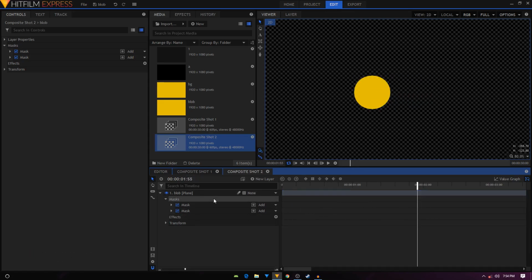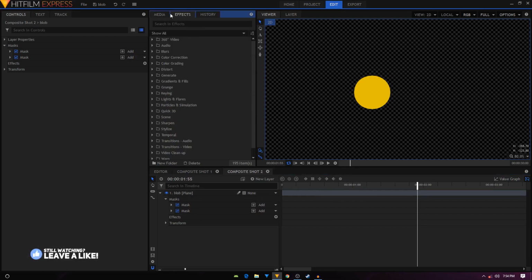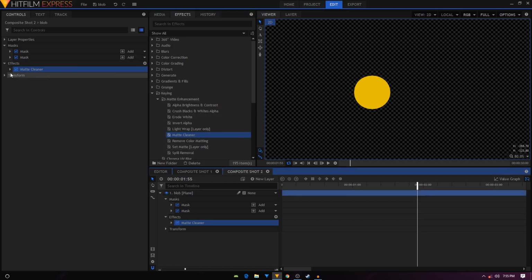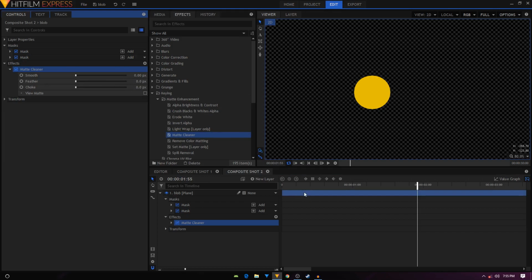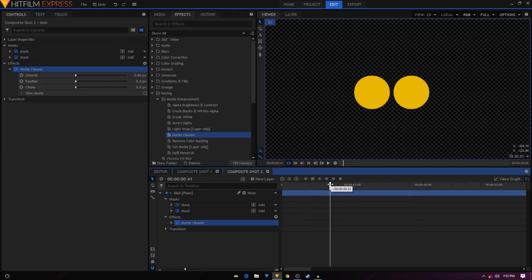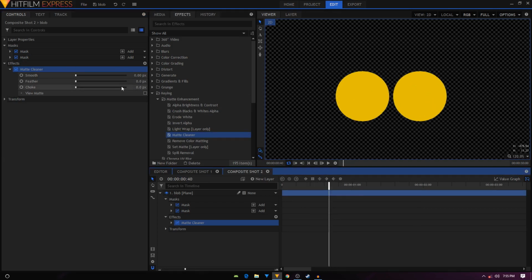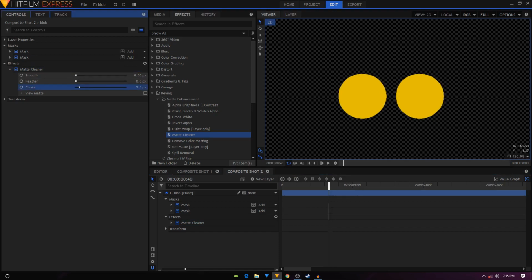All right, so the real meat of this tutorial is to go to Keying. Under matte enhancement, you have the matte cleaner, so just apply it onto your layer. Expand the matte cleaner. Let's go right over here in our timeline, and let's change the choke. So let's try to increase it to around 9 pixels.